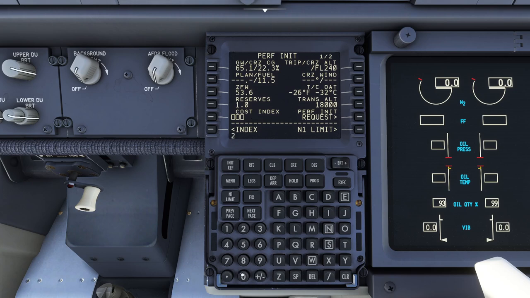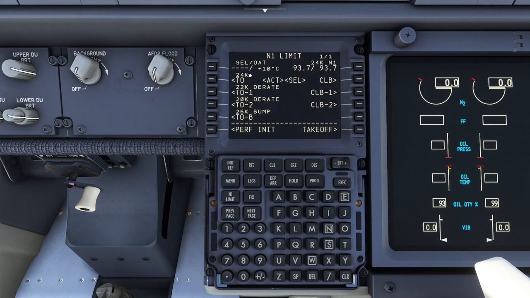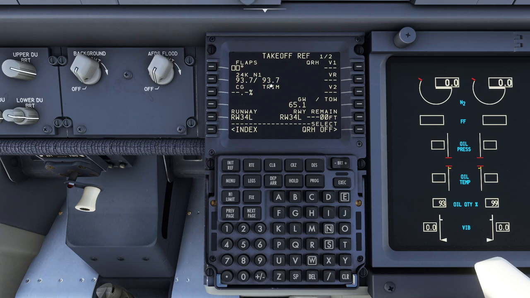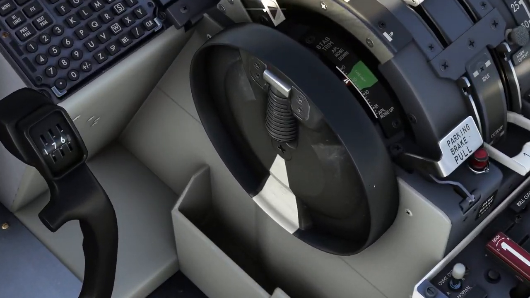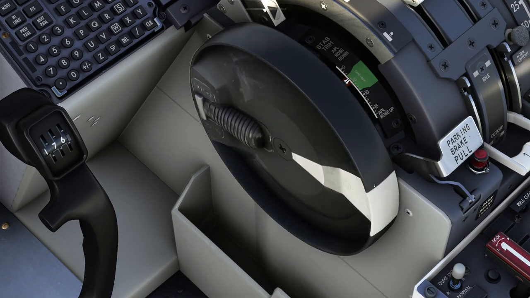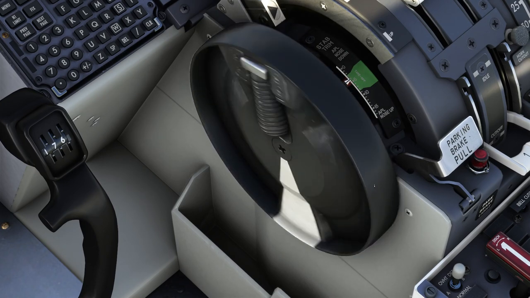Cost index 20, and execute that. And then we can go to the N1 limit. We're not going to change that. We can go to takeoff. We'll go for flaps 5 for takeoff. We'll copy across the V speeds and the rotate speed. We can calculate the center of gravity automatically. Gives us trim of 5.99, so we'll go and run the trim round to 5.99.